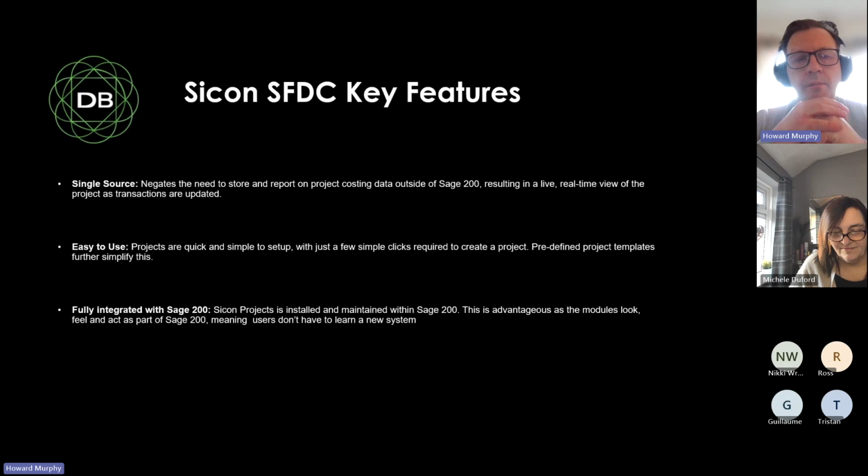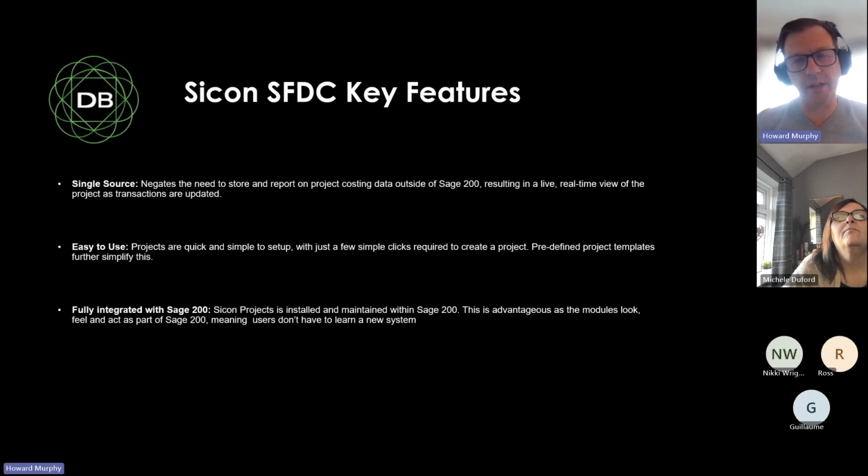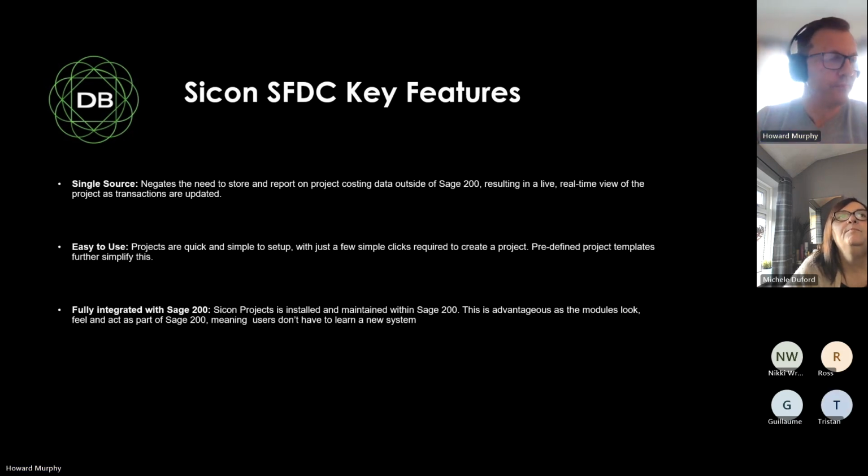As with all the Sicon modules, it's fully integrated with Sage 200 itself. So effectively, it's hard to see the seams between the two. As you'll see through the demonstration, you'll generally not notice the difference whether you're in Sage 200 or Sicon, because it's all within the one package itself.